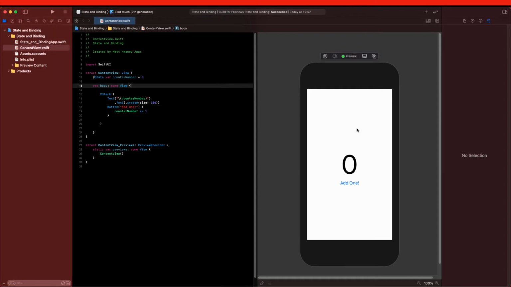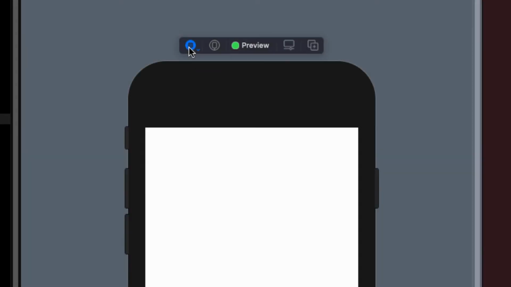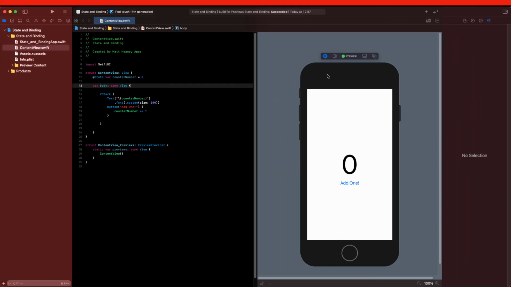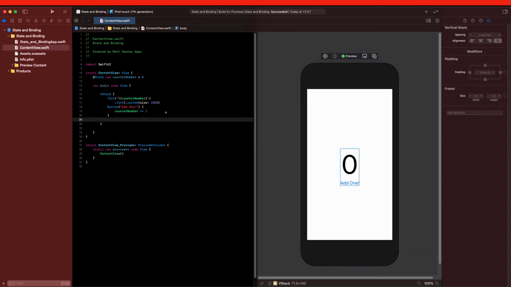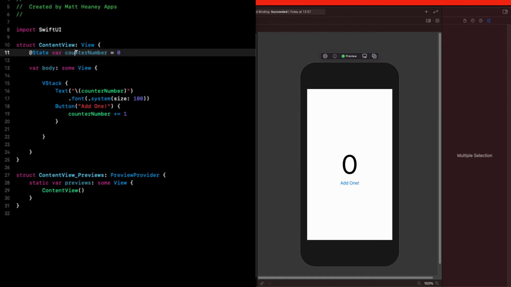Let's have a look. So what we can do over here in the preview, not only can we just see the UI, we can also use the UI to a certain extent. So find this play button above the preview, which will start a live preview, a preview that we can use. So now if we tap on our add one button, the number on the screen will update. Again, this all happened because of this state property wrapper that we added to this property.